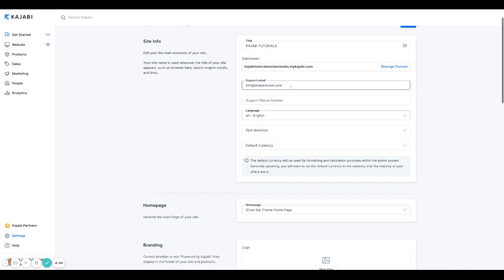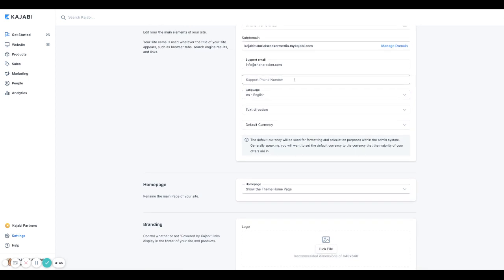So you want to put in a support email for your business. If you have a cell phone number you want to put, you don't have to have that. Obviously with language.